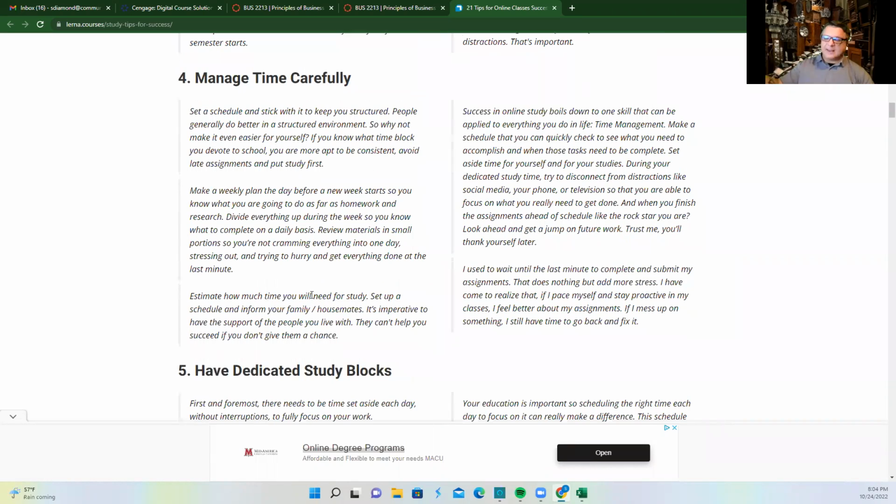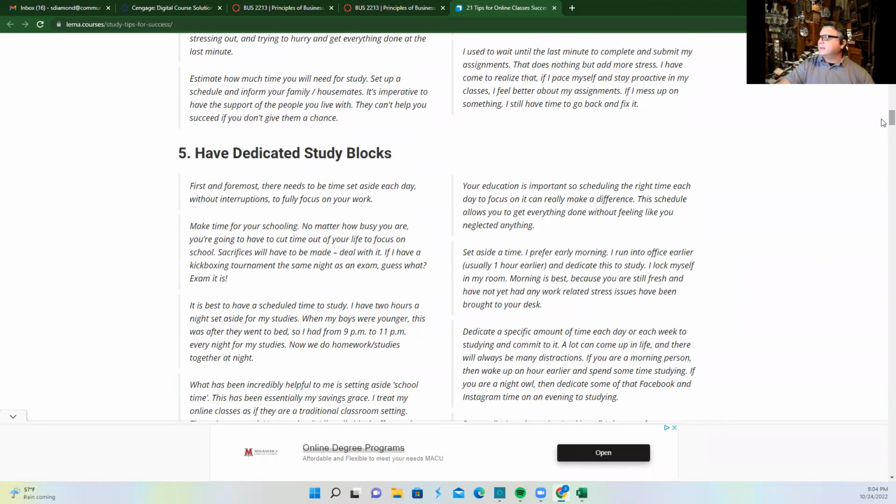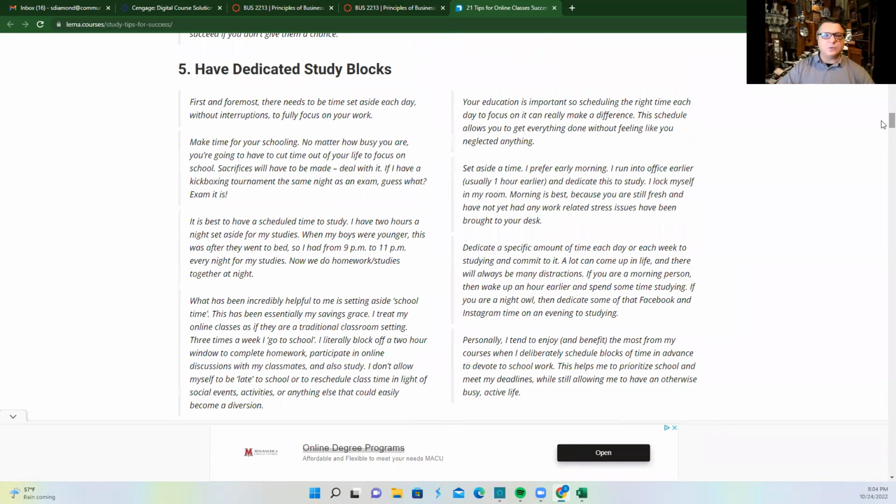Manage your time carefully. Time management. Why, that's one of these: dedicated study blocks. You guys know your schedule, okay? But I would say at least daily, try to spend some time on your homework, just a little bit, whether it's 15 minutes or an hour or whatever you can afford. Because I know we all have children.